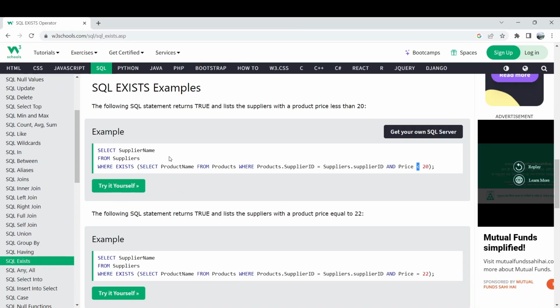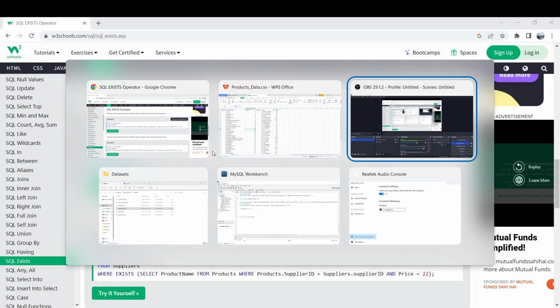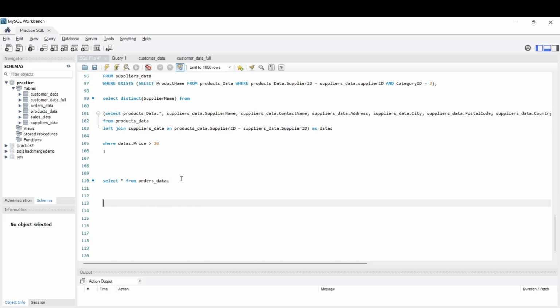If you see over here, how it is written is: first it selects the supplier name from the suppliers table, and then it uses WHERE EXISTS, which means this particular SQL statement should exist for the supplier name. So this is how you can write it. Let's open our workbench and try to write it down.